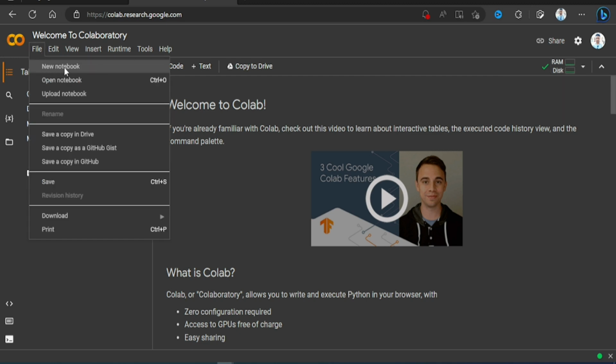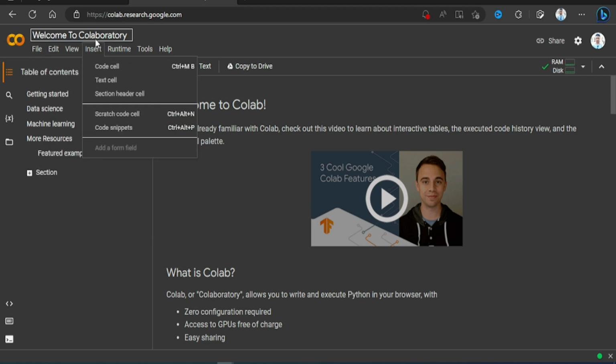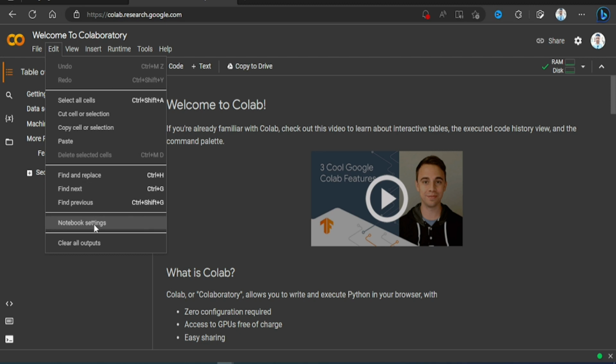You can create a new notebook from here, open an existing notebook or upload a notebook that you have already created. You can copy your notebook to Google Drive or to a GitHub Gist or GitHub code repository. You can download your notebook in .ipynb notebook format or in Python script format. You can print it. Then in the edit menu you have these settings to select the cell, copy and paste the cell, find and replace some information within your cell, and clear the outputs from your notebook when you execute the code.